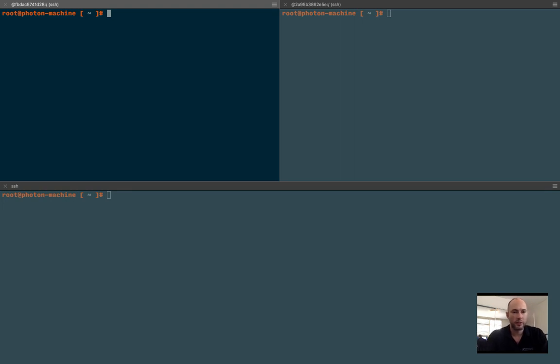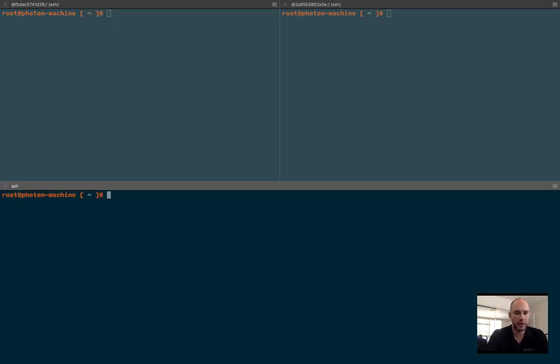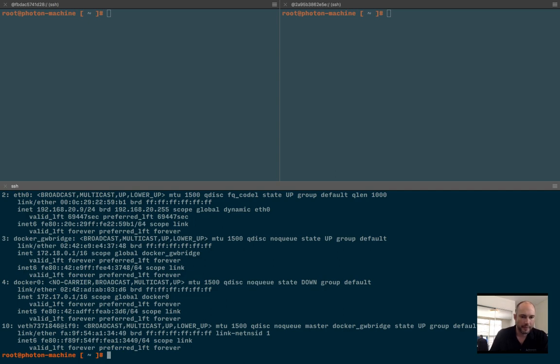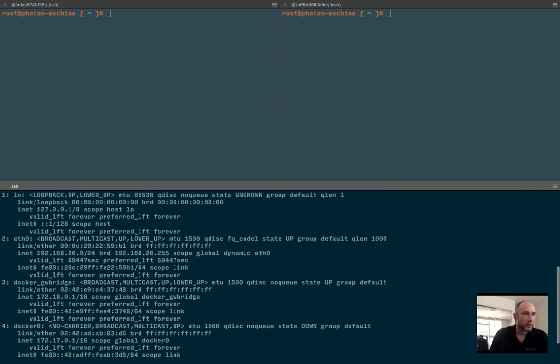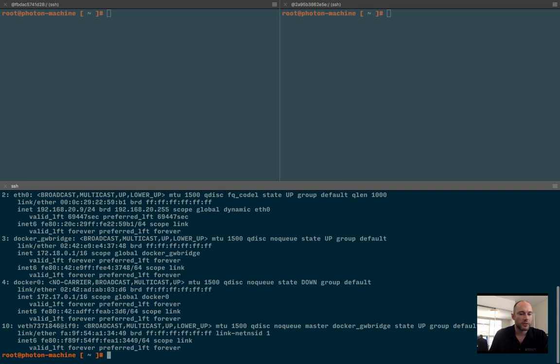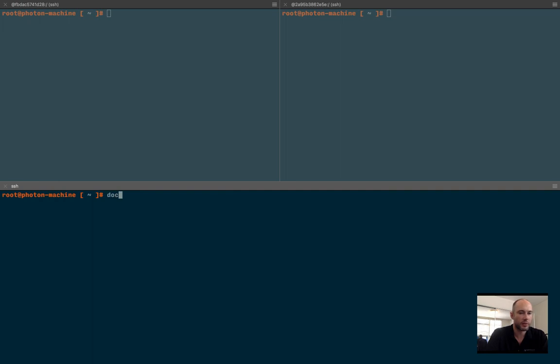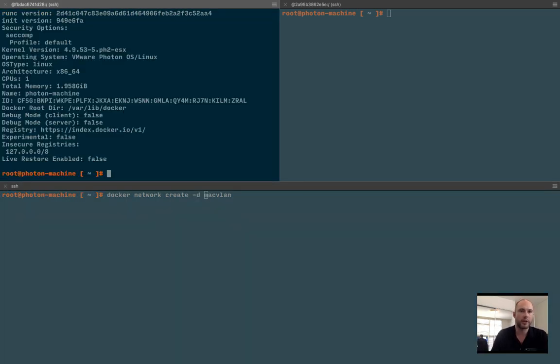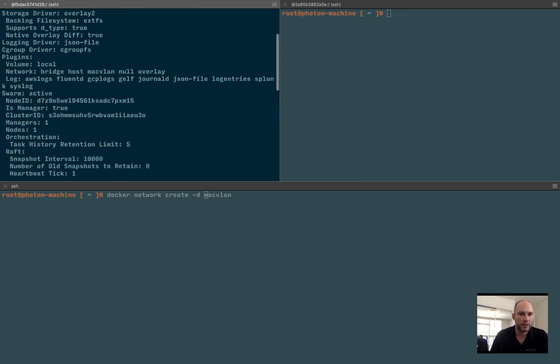So if we take a look here, let's see what we've got. So we're going to go and create a network now. So network create -d. This is specifying the macvlan driver. So you may recall earlier when we did our docker info, we had different network drivers that we could use, and this is one of them.